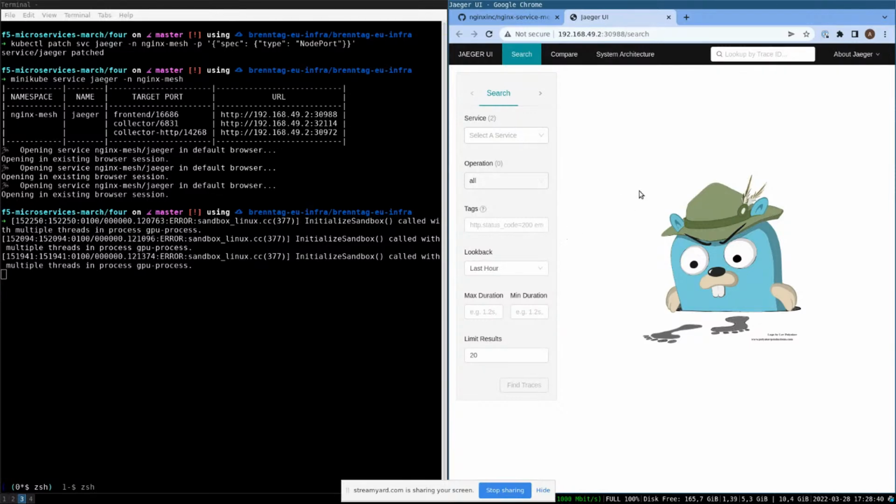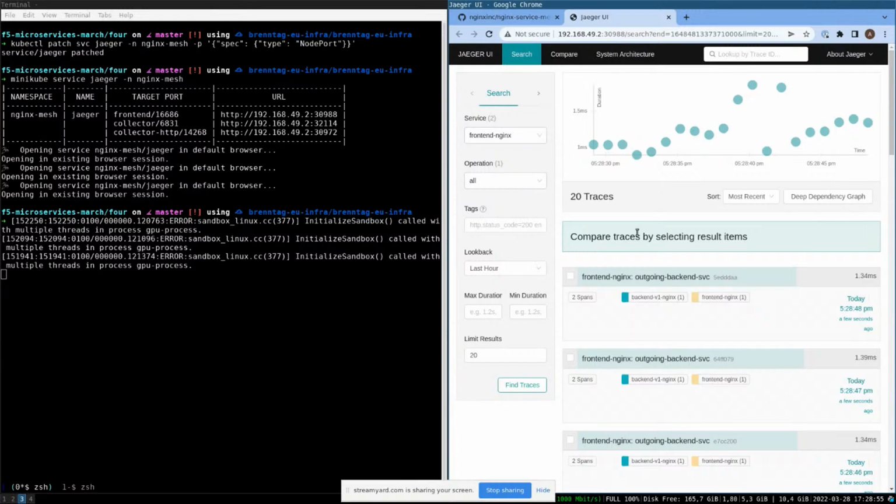The first thing to notice is that here we have two services, and here we look at what we found: frontend NGINX, backend version 1 NGINX. So let's have a look, for example, at the frontend NGINX. I'm limiting the result to the last 20 traces. If I click find traces now, what I will get is the performance and the requests that were made in the last 20 seconds, basically, because remember, the frontend makes a request every single second.